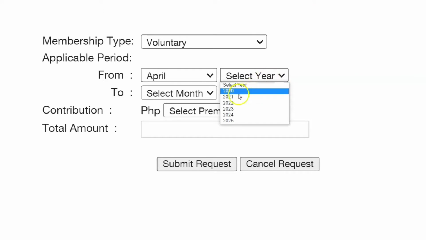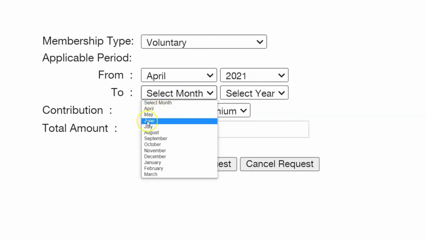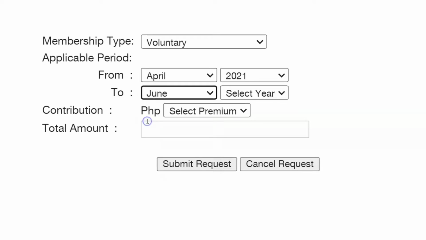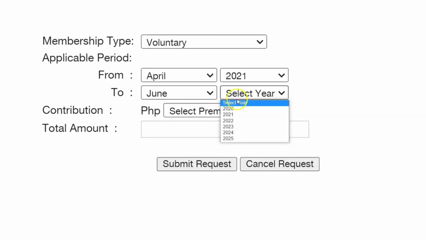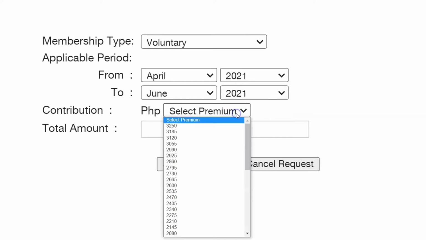And if you're set to pay for a month, you can just put here from April 2021 to April 2021. But in my case, I wanted to pay for a quarterly. This is the second quarter of this year. So from April 2021 to July or June 2021, and then select the contribution premium.